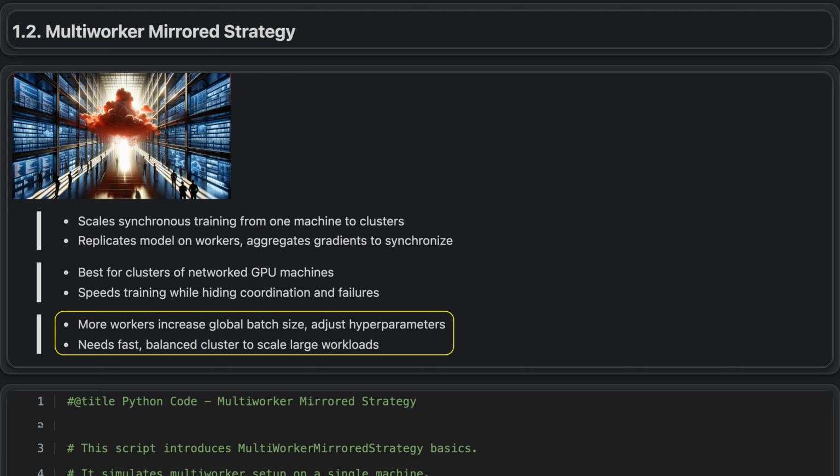Because gradients must be shared at every step, this approach depends on fast, reliable, and uniform network connections. When these conditions are met, it scales training effectively across clusters and is well suited for very large tasks that exceed the capacity of a single machine, such as large language models or complex video analysis.